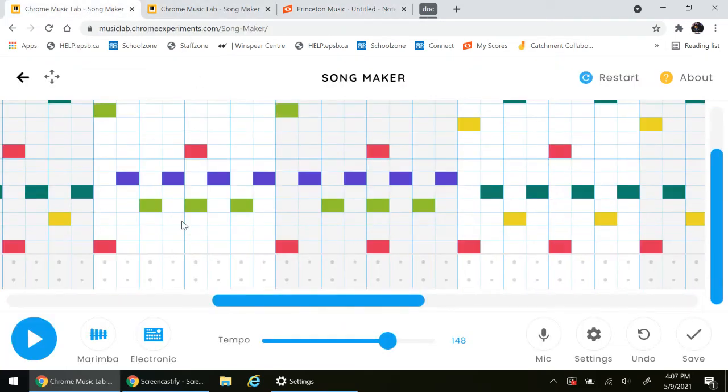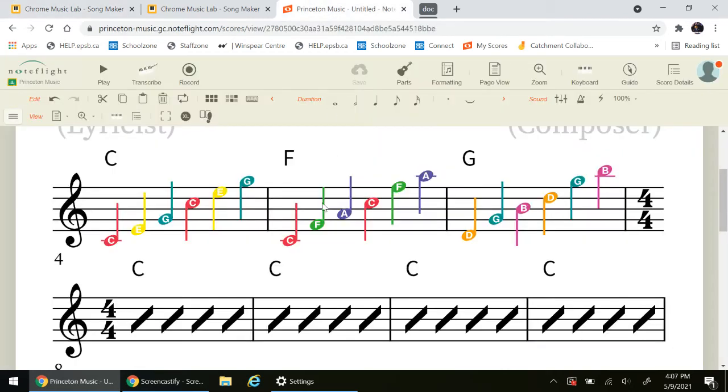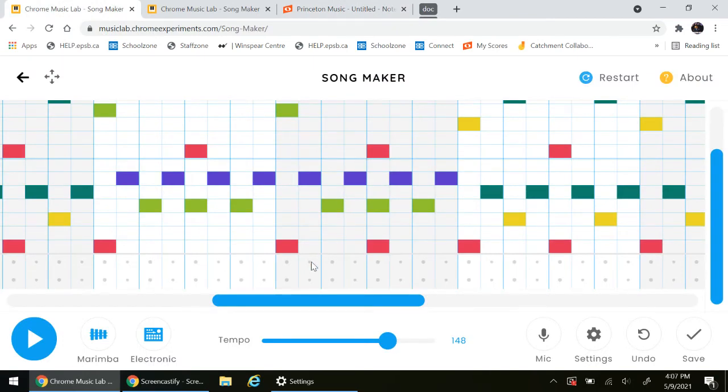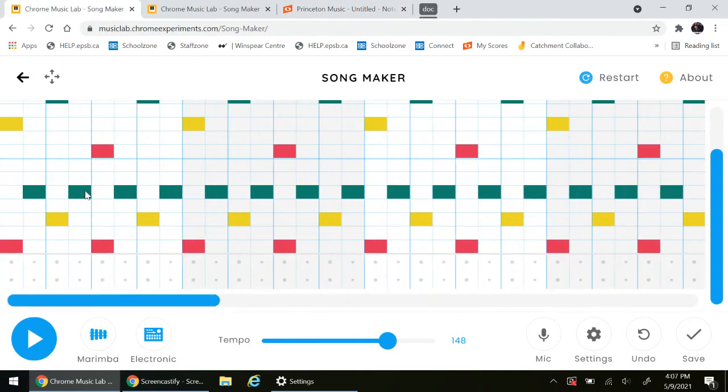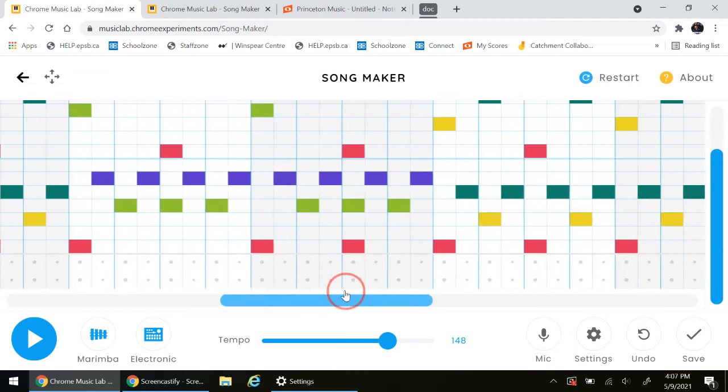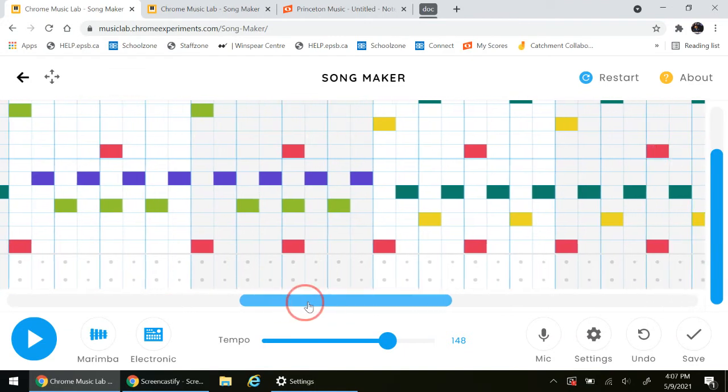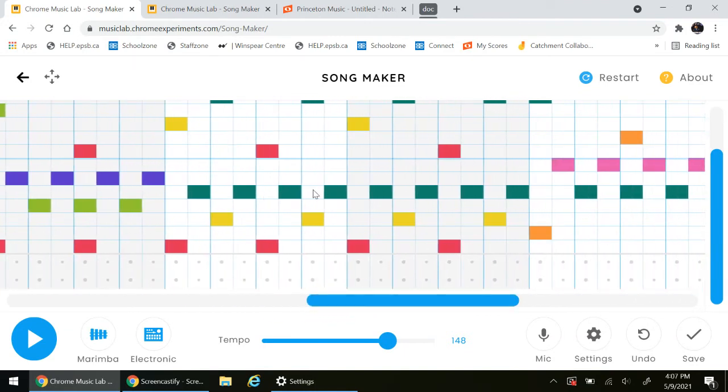Oops, red, green, purple. Okay, so I'm just matching, I'm looking here, and I'm matching the colors to there. So then my next 2 measures, so I've got 1, 2, 3, 4 measures of C, and then I went 2 measures of F, and then I went back and did 2 more measures of C.